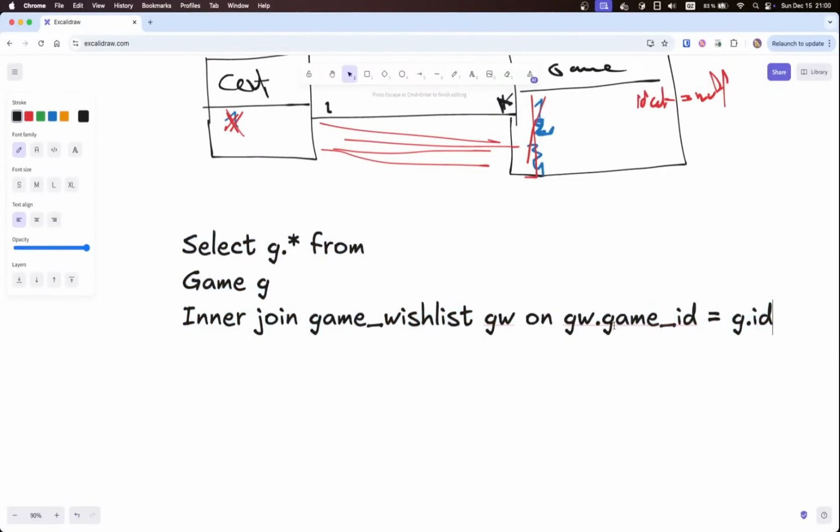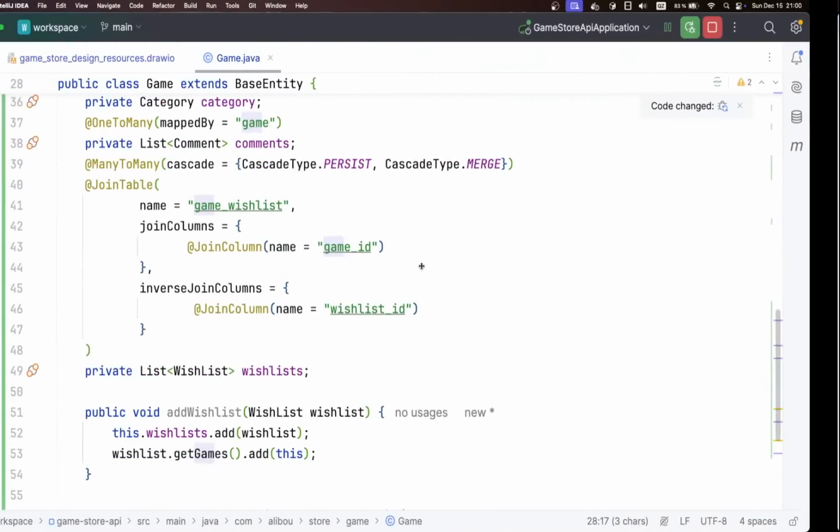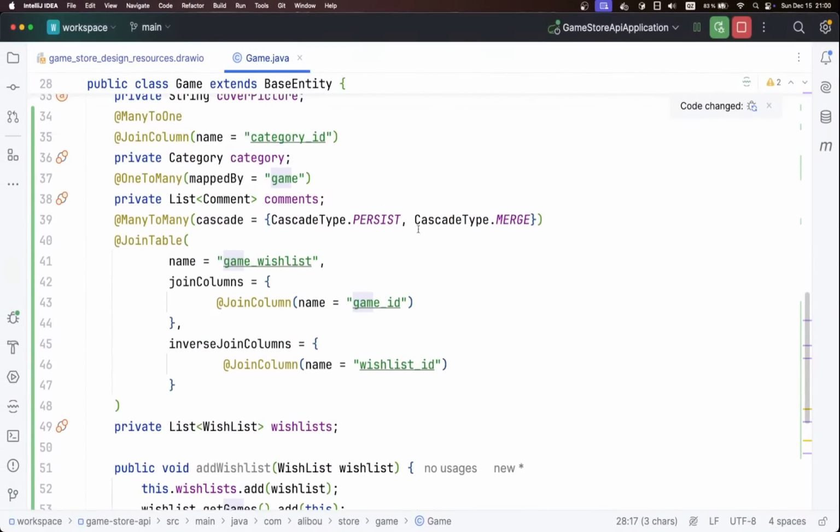And then we need, of course, the other side. So here we also have an inner join wishlist, let's call it w, on wishlist.id equals game wishlist.wishlist_id. So this is the query that will be executed in the background. You need to be careful, because having this fetch type eager is not for free. It's not really for free.